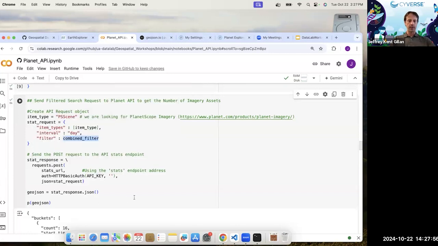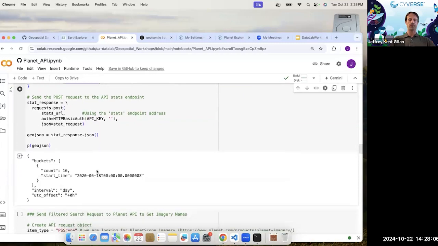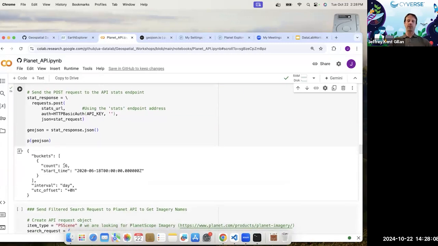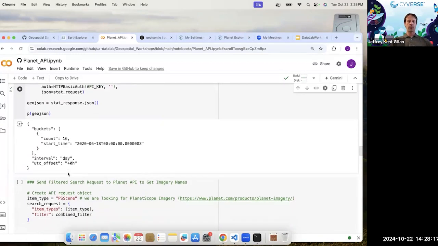What else in here? Yeah, so this is a stats request. We're just trying to get basic information about it. And what have we gotten? We found that there are 16 total, I think, items that meet that search criteria. And okie dokie.